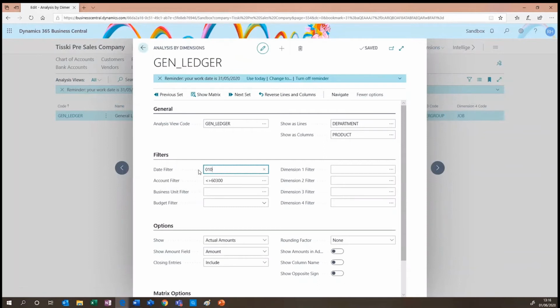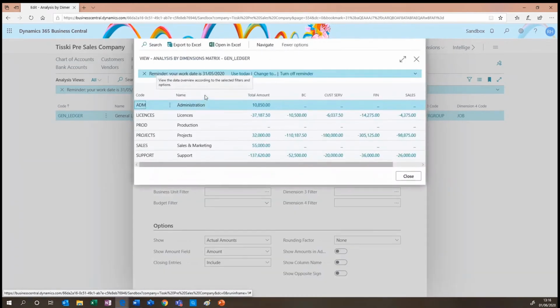Just going to pop my date filter on. So you can add whatever date filter. It can be month end, weekly, daily. You can do it as often as you want to run the matrix. So if I show my matrix again, what I have here now is my departments versus the products I have been selling. So you can see it straight in front of you. You can drill into the figures and it just gives you that nice reporting tool.